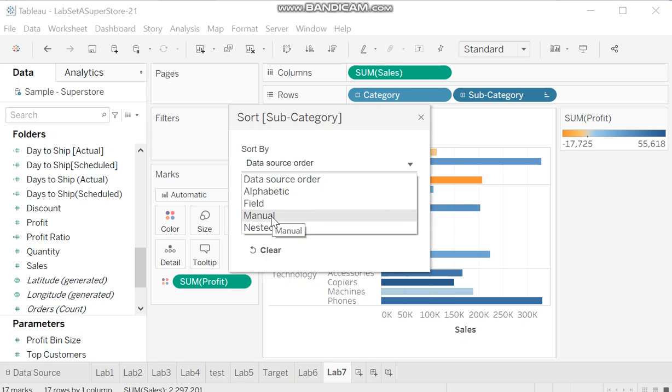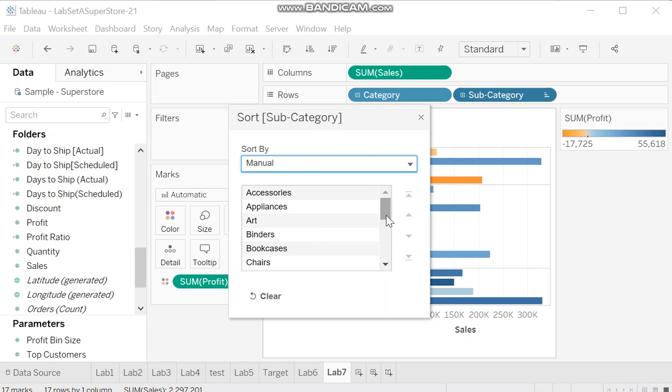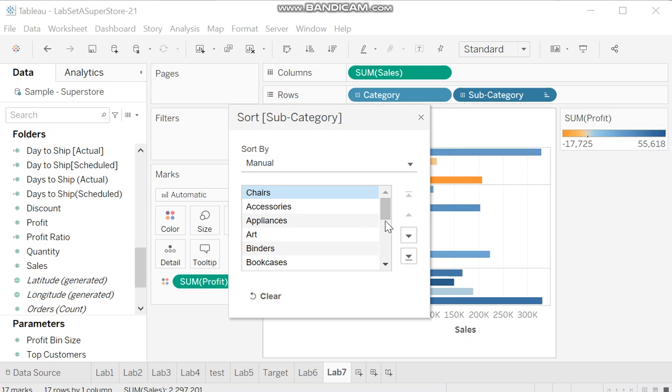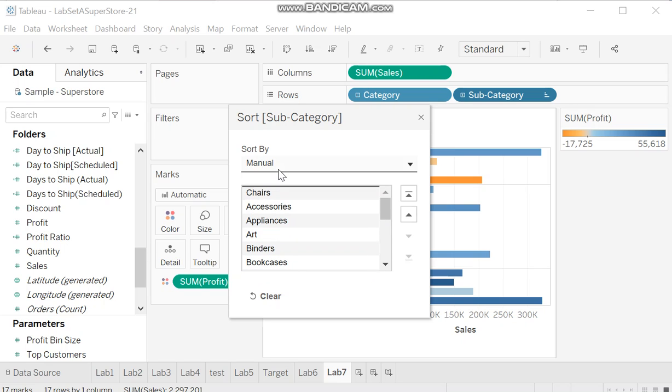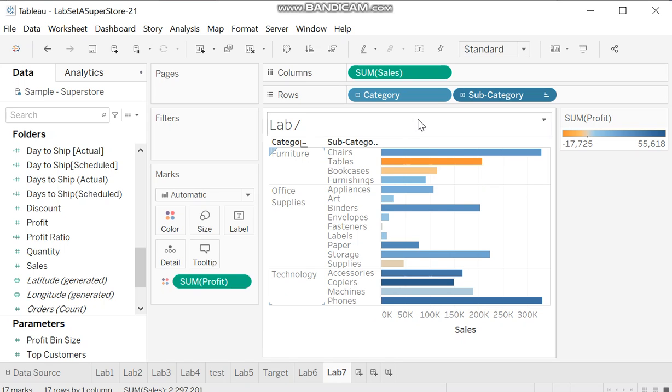So let's try manual. In manual, suppose you felt no, chairs is your top commodity and you want chairs to come first. You just pull it up. Similarly, you feel tables is your second highest priority, so you put tables second because that's the one you sell most, let's say. And now when I close this, you will notice that chairs and tables are coming right at the top. So we could make a manual way of sorting.